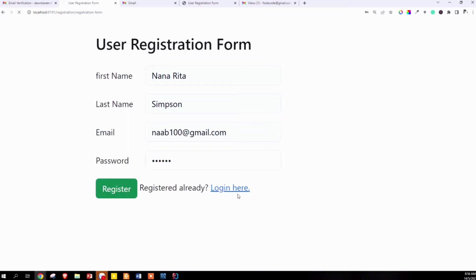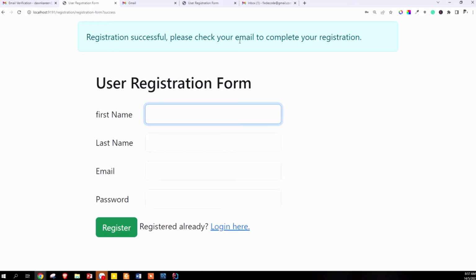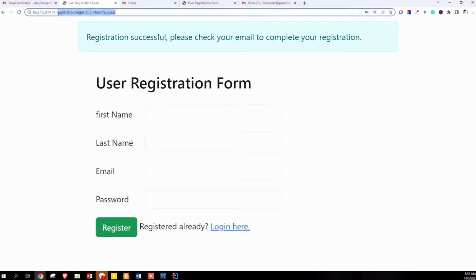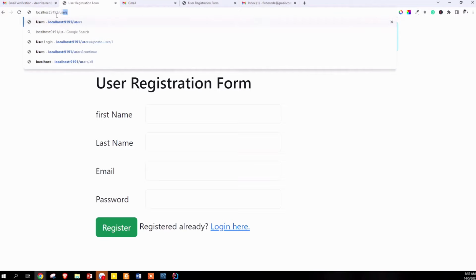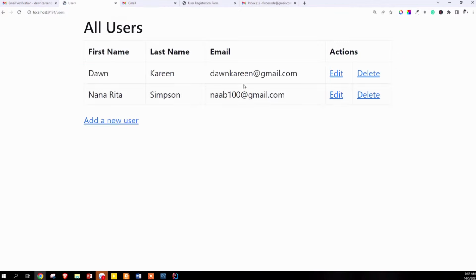So here we have got the success message, right? This one is taking a long time to load. So we've gotten the success message. So let's go back to our users. I'm just going to go here to our users. So our users. So now we've gotten 2 new users.